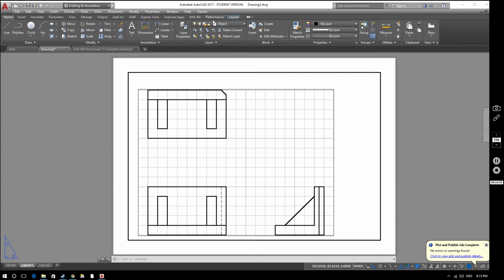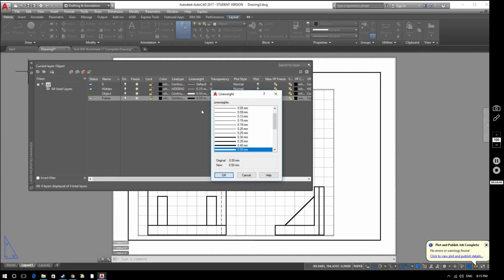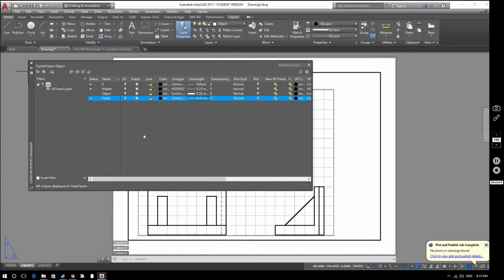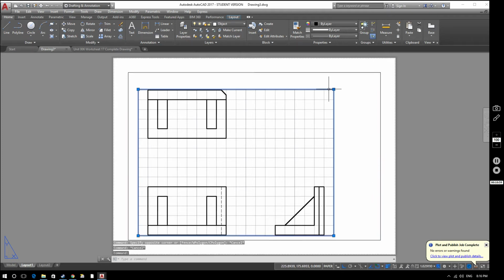So if I create a new layer, and I call that layer frame, maybe, something like that, and I'm going to set this to 0.25 mil, and that's fine. Close that down, and then I'm going to send this frame onto that layer, so we'll put that onto our frame layer, and that's looking a little bit neater already, isn't it? That's great. So I'm going to move this around a little bit.